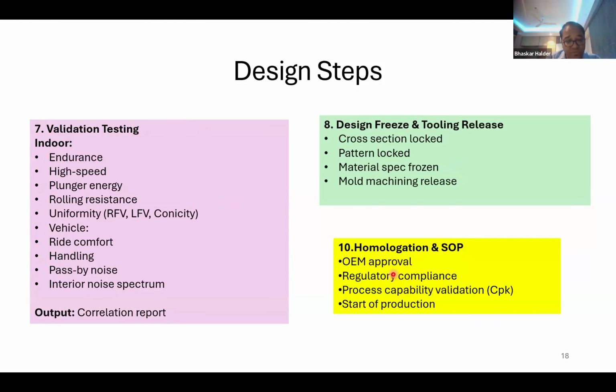Every product goes through validation and testing, so everybody has their in-house capability for indoor testing. Everybody is going for the validation. Then we go for the design freeze, then tooling release. Everything is done in the next phase, and then there is some homologation.